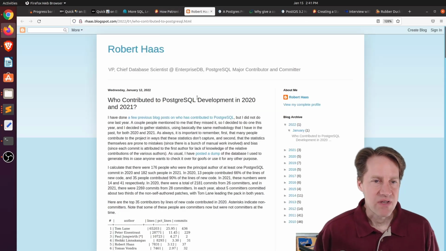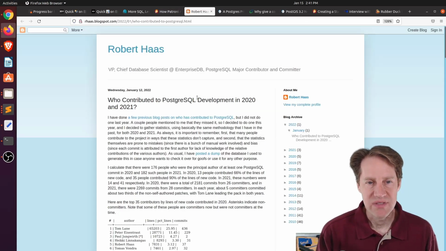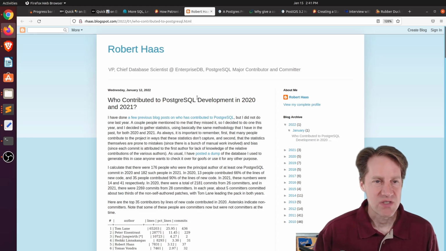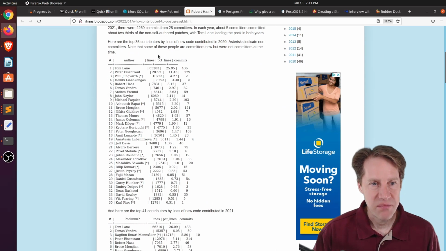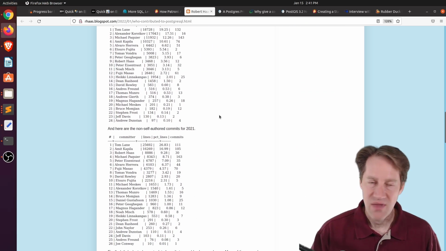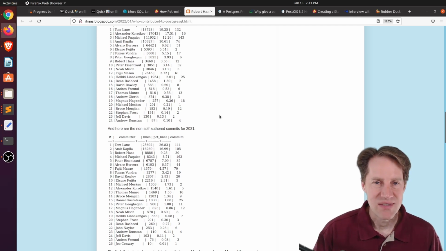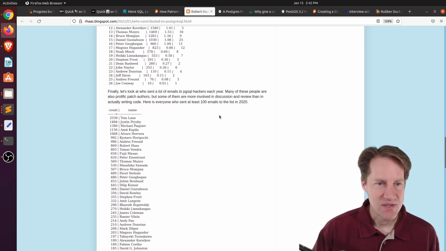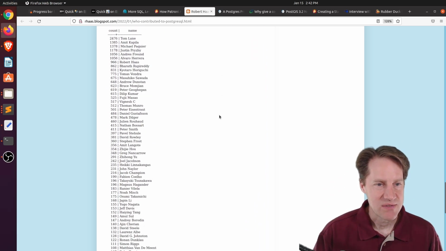The next piece of content, who contributed to PostgreSQL development in 2020 and 2021? This is from Robert Haas at rhaas.blogspot.com. And he's presenting a list of all the contributors, lines adjusted, percentage of the lines, and the number of commits across 2020 and 2021. So thank you for everyone who contributed to Postgres and has made it what it is today. But if you want to look at some of the contributors, you can definitely check out this post.